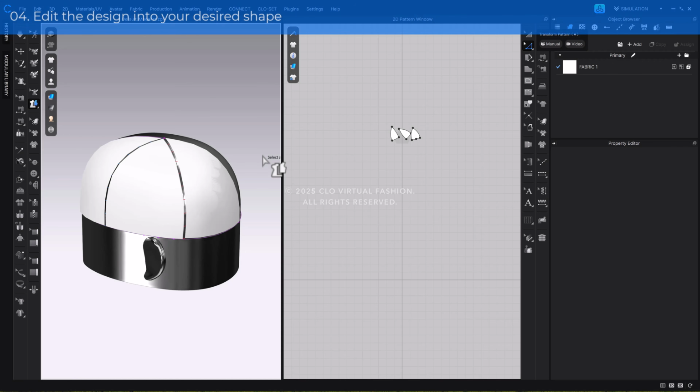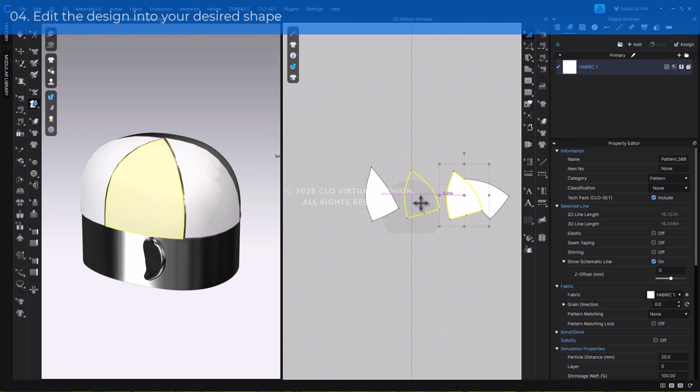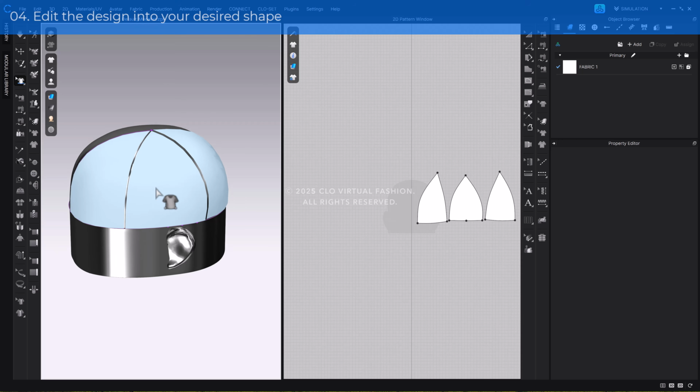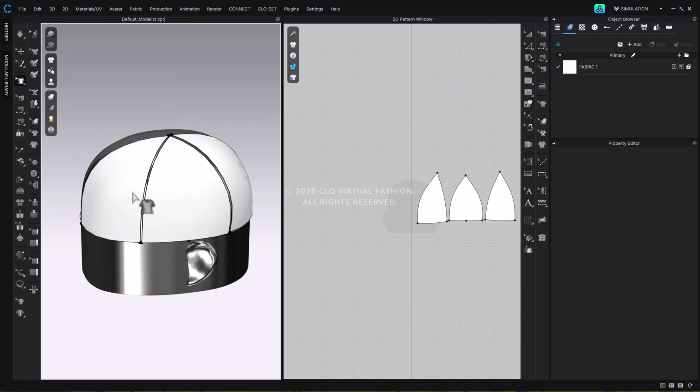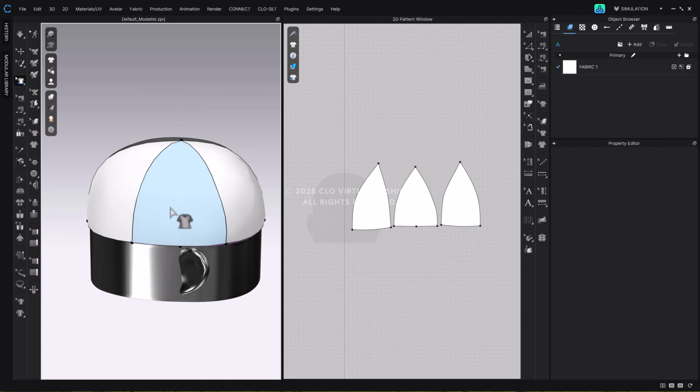Now, let's adjust the generated pattern to the desired shape. First, in the 2D pattern window, use the Transform Pattern tool to neatly align the patterns in order. Then, select the Edit Style Line tool from the 3D toolbar, to make modifications directly in 3D. When you select a pattern, you'll notice its outline highlighted with a bold solid line. Click and drag the segment you want to modify, and you'll see that the sewn patterns connected to it will adjust accordingly as well.